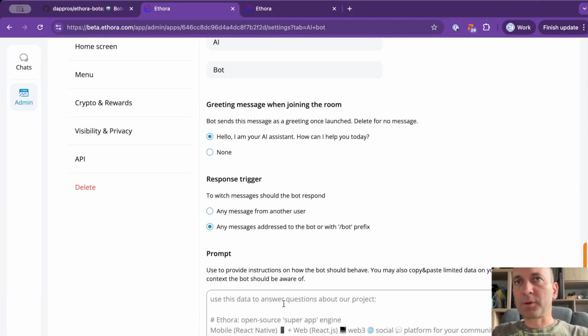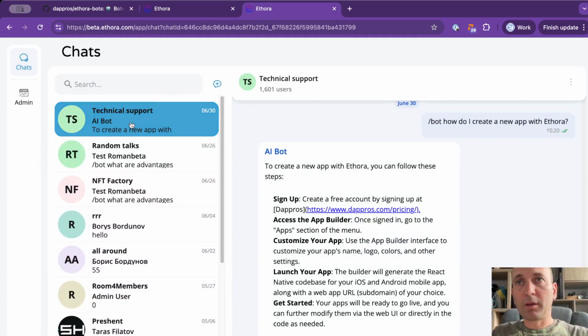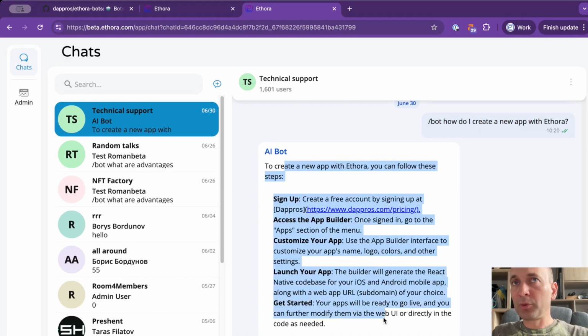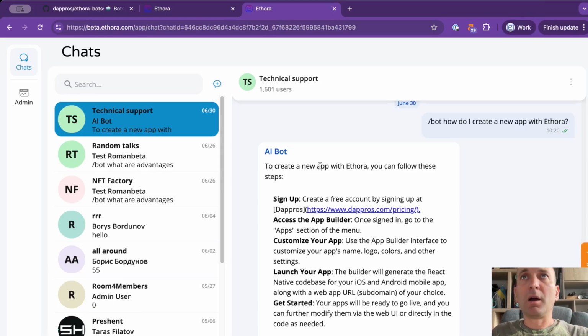So in our case, for example, we want the bot to be present in the tech support chat room. You can see here, and to be able to respond like to some simple questions, for example, like this one: how do I create a new app with Ethora? And then it responds. So this response would not have been possible if we just deployed a simple bot based on like OpenAI API without our local context, without our local prompt, supplying it, augmenting it with additional information.